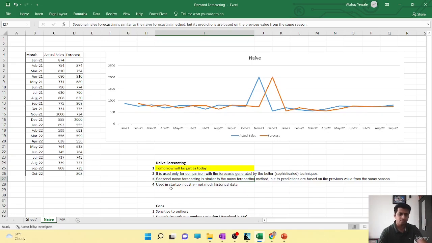That's it. It is generally used when you don't have much historical data, especially in the startup industry. You have started a new business, you don't have a lot of history in the past, you can't use the sophisticated methods. This is the method for you.